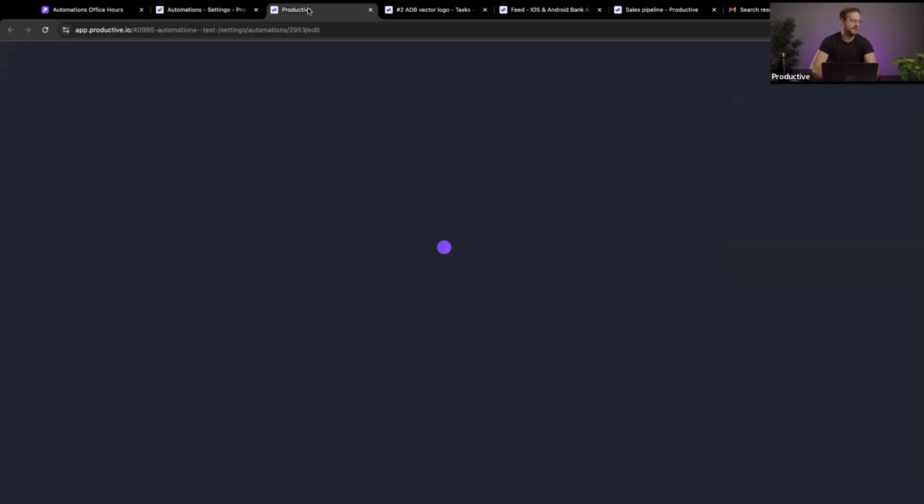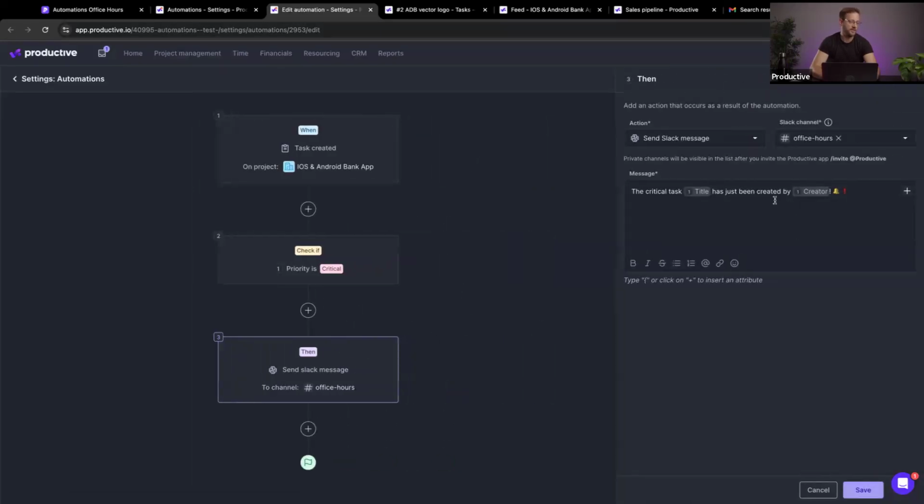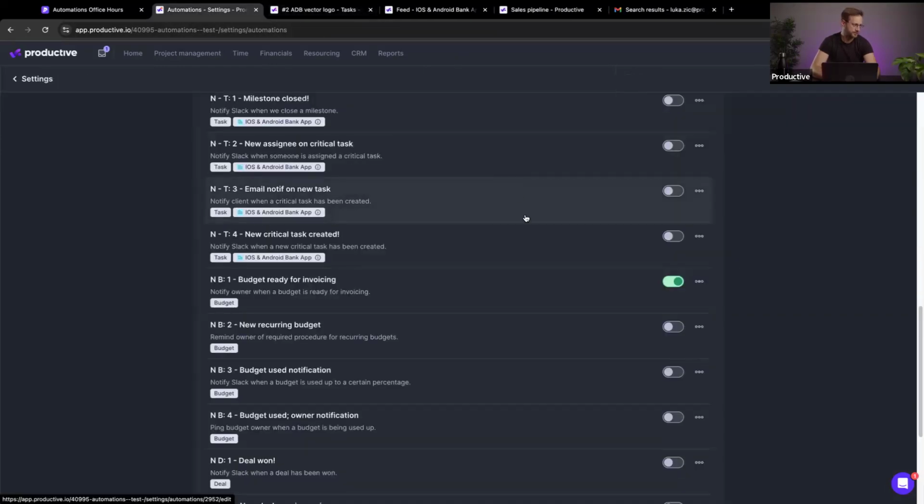New critical task created. Okay, this is a very simple one. So we're just checking if a new task has been created with the critical attribute. If that's true, then hey, we just create a little Slack message here warning everybody to take a look at it as soon as possible.